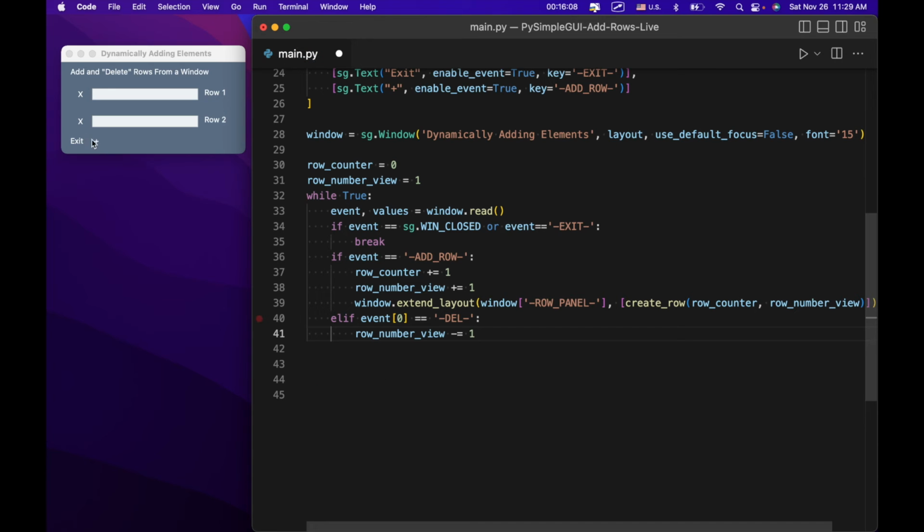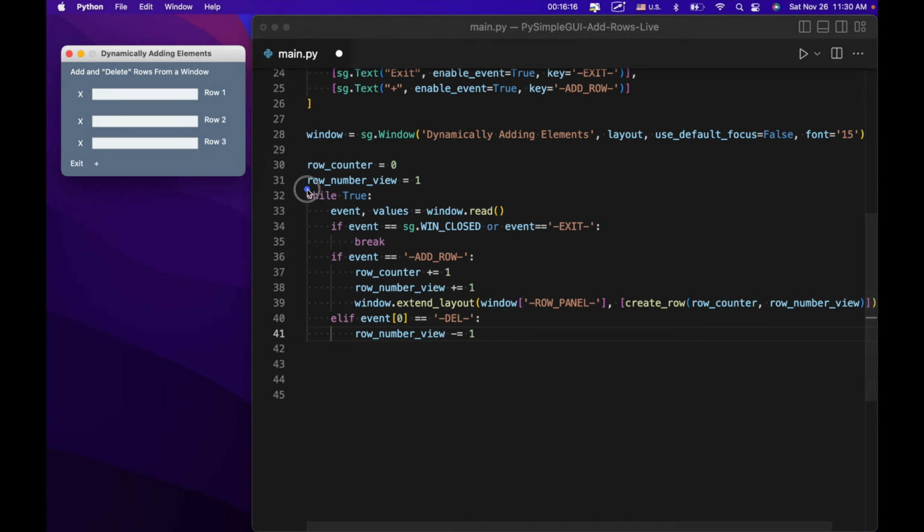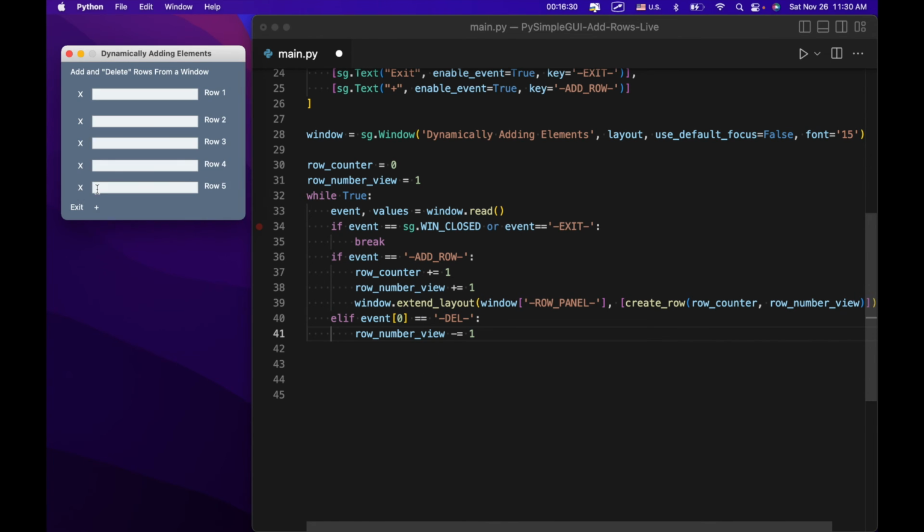So for example, if we add a couple and the user deletes one, then we're going to show row 3 and row 2. Okay, so right here we're keeping track of the current row number view. So when the user deletes a row, the row number goes down, and then we can add it again and we get row number 4. So this is essentially used for adding and subtracting from the row number view so that the next row that we display has the correct number.